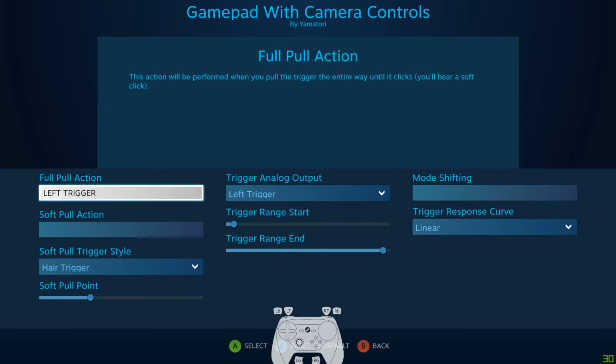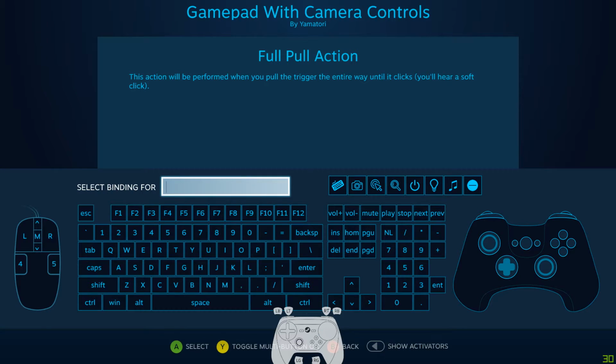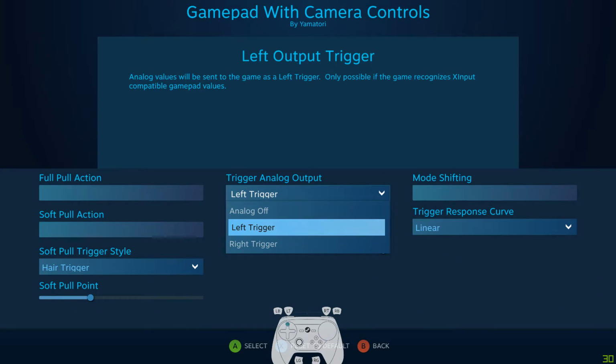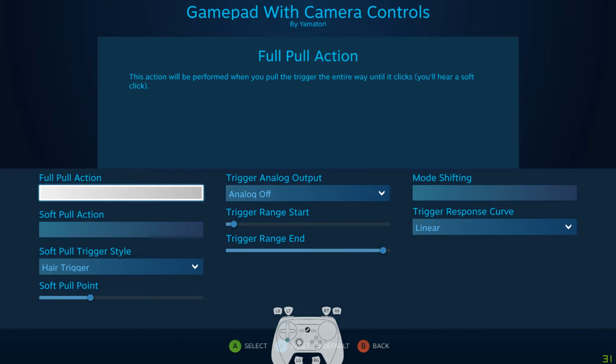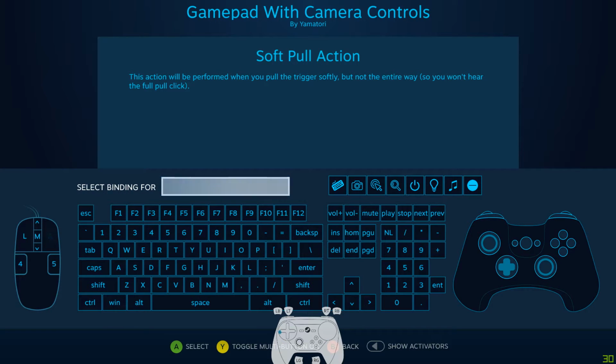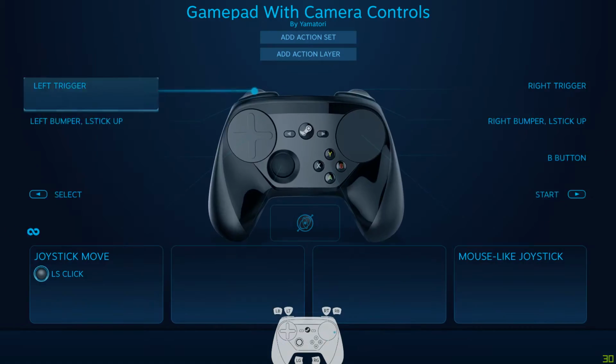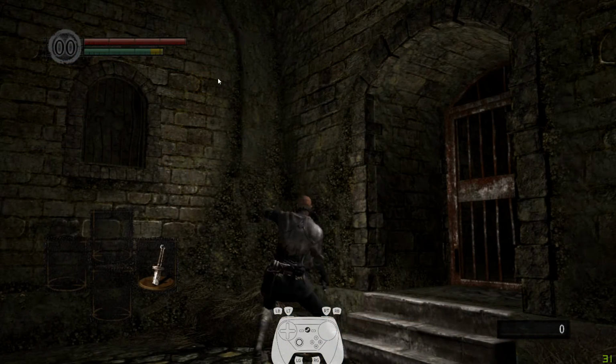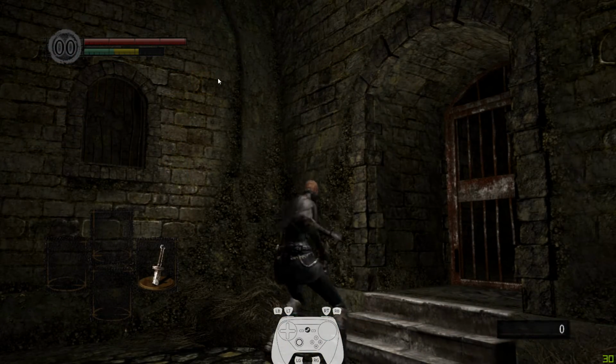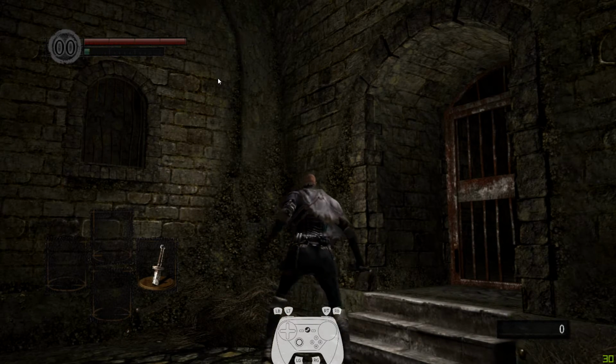Full pull action is left trigger. We're actually going to debind that and turn trigger analog off. That way we can use the soft pull action for the triggers. That way they respond just a little bit quicker. That way I don't have to get down to the full pull.